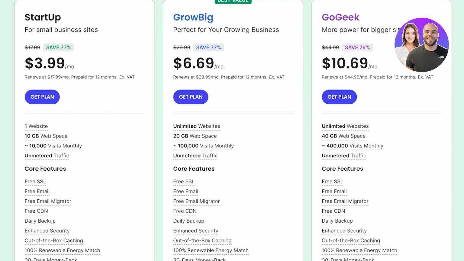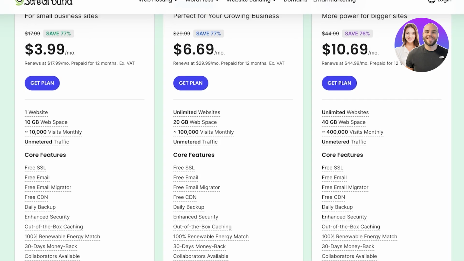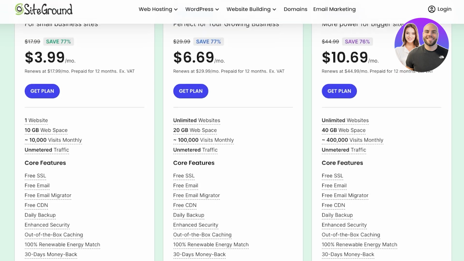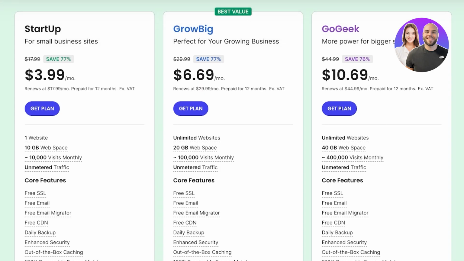Another really amazing thing that I like is their free SSL certification on any plan, whether you're on the StartUp, GrowBig, or GoGeek plan. You also get AI-powered security monitoring, isolation between multiple accounts, automated updates, and free daily backups. So if your site gets hacked or breaks, you can restore backups easily.